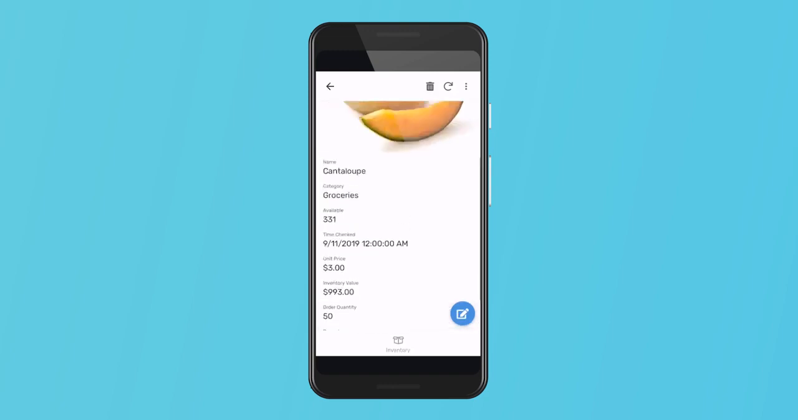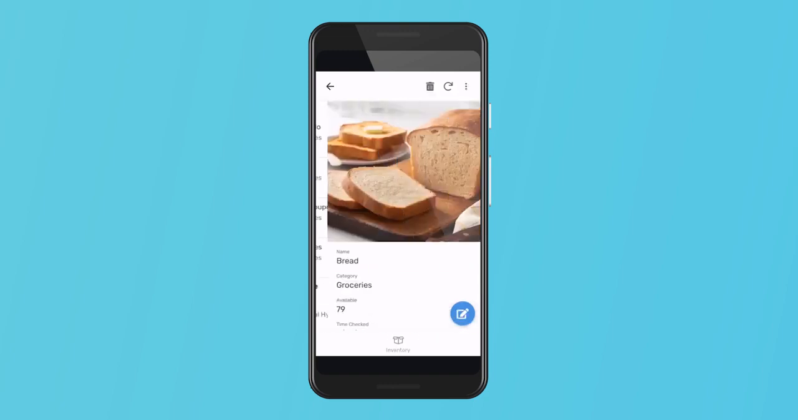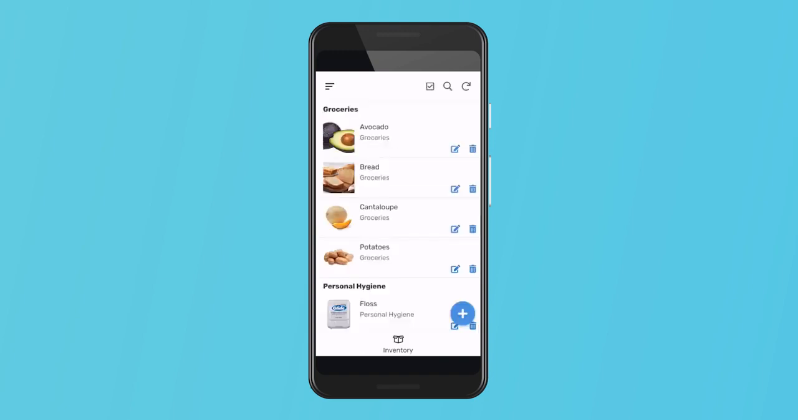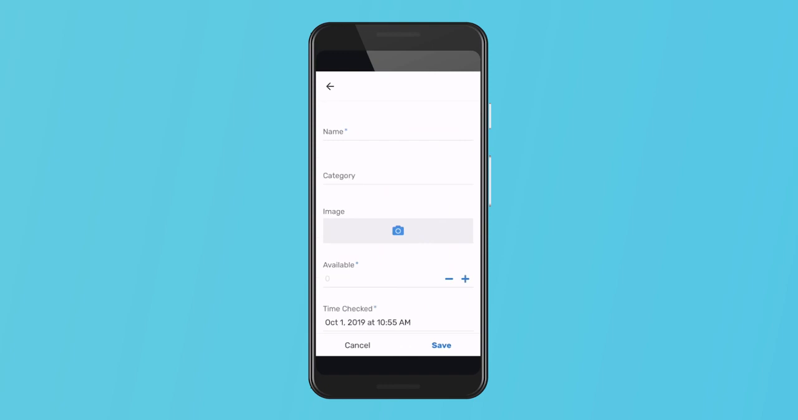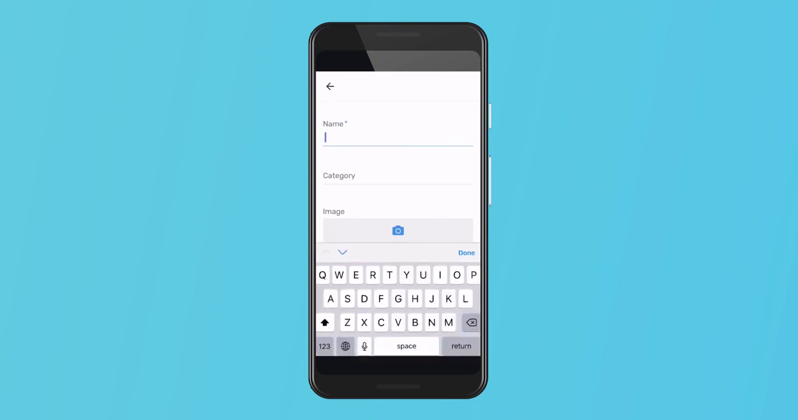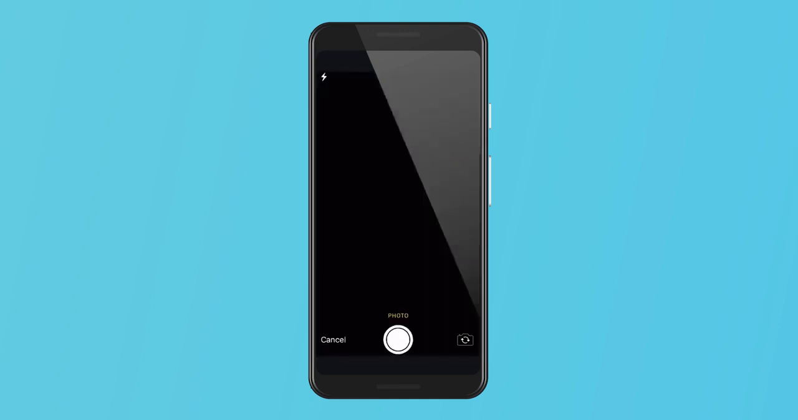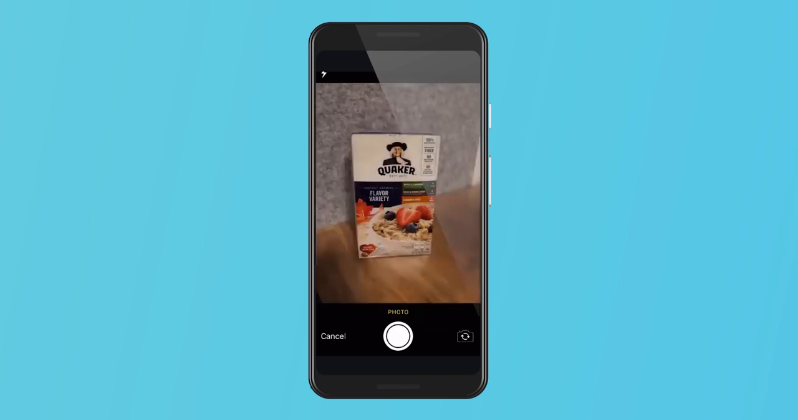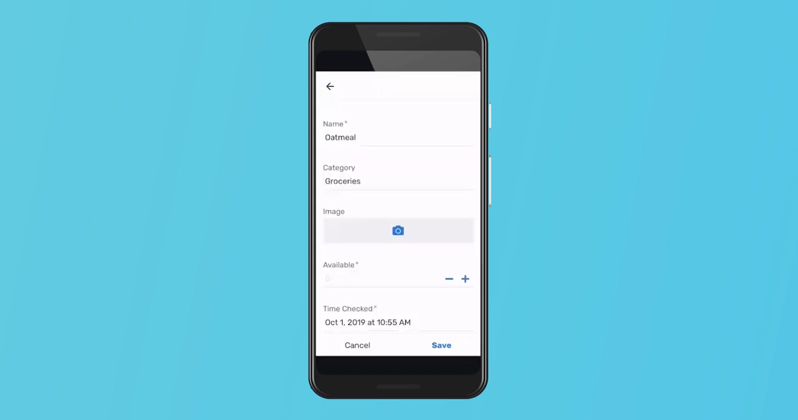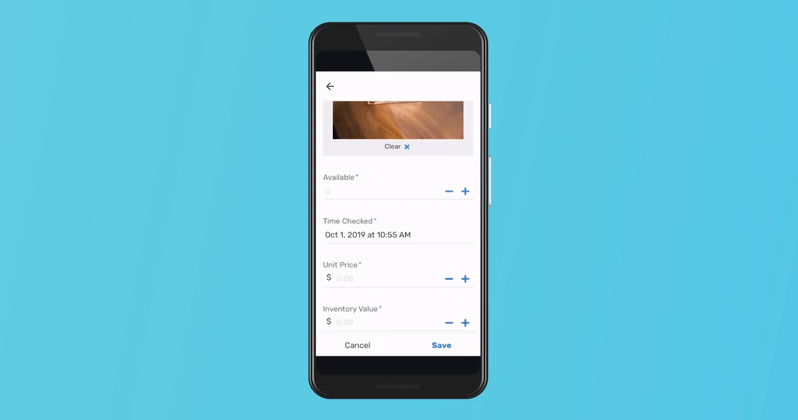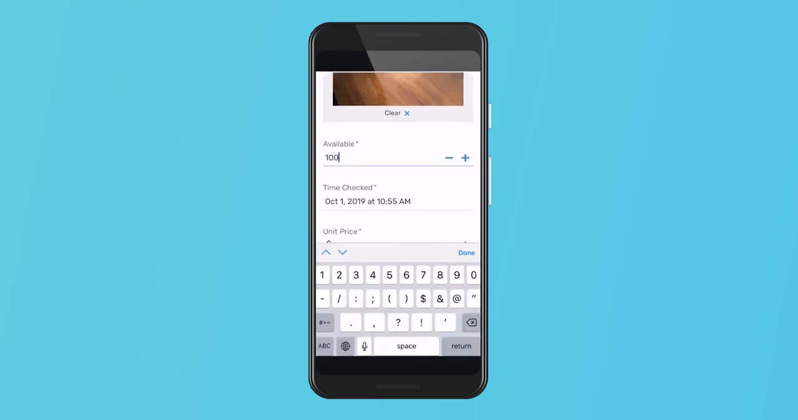We could tap into any of these and we could see the associated inventory. We could edit and change this. But one thing I do want to show you is the barcode in action. So let's say we wanted to add a new stock keeping unit of inventory. So we'll go ahead and hit the plus button, follow the prompts, call this oatmeal. Now we'll take a quick photo. Let's say we have 100 units.